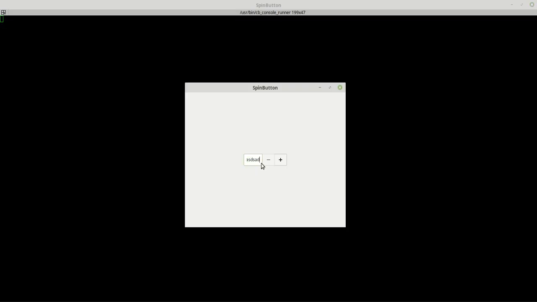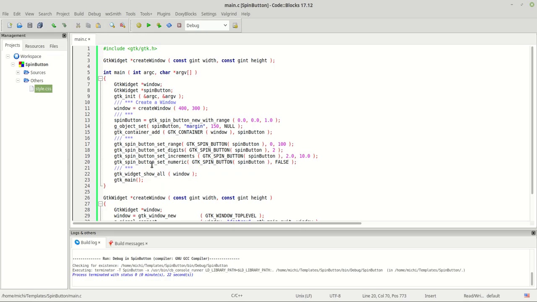and as you can see, I can type something. I can type some letters, if you want to call them text, whatever. I can type anything I want. Hello, you see, I can type everything. So this function lets you type some text inside of the GtkSpinButton entry.